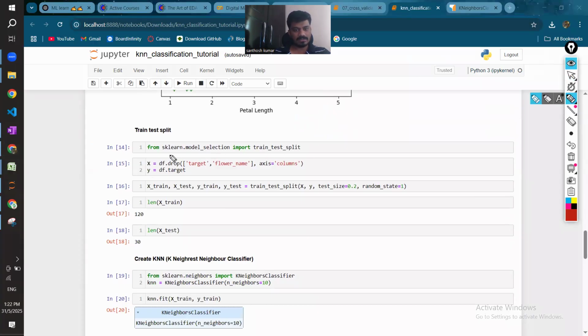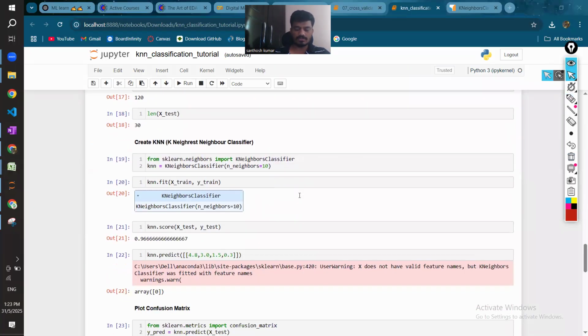Just like any other model, we are going to divide the data into train and test. Once you divide it, we get our X train and X test. If you are not following, or if you have any doubts, you can stop me, Karthik. I'm going through the code.